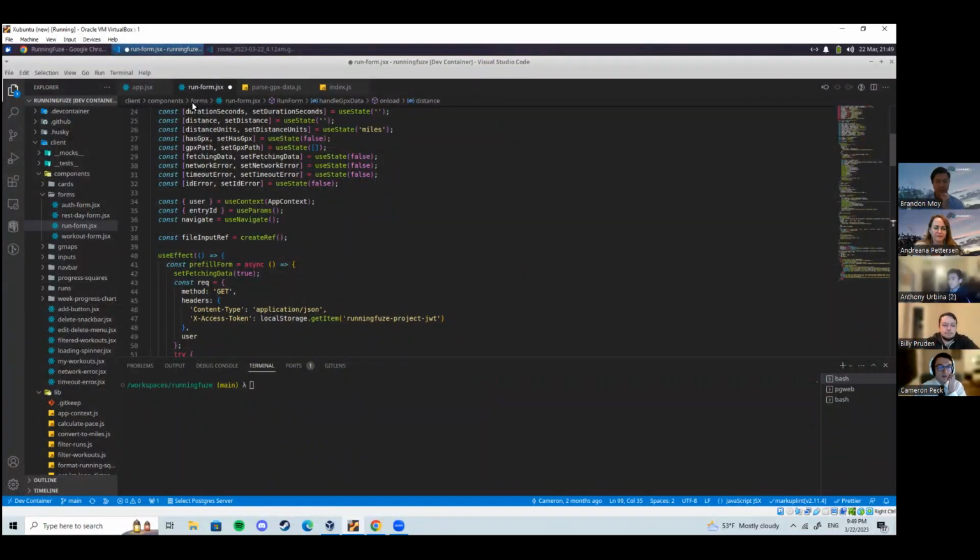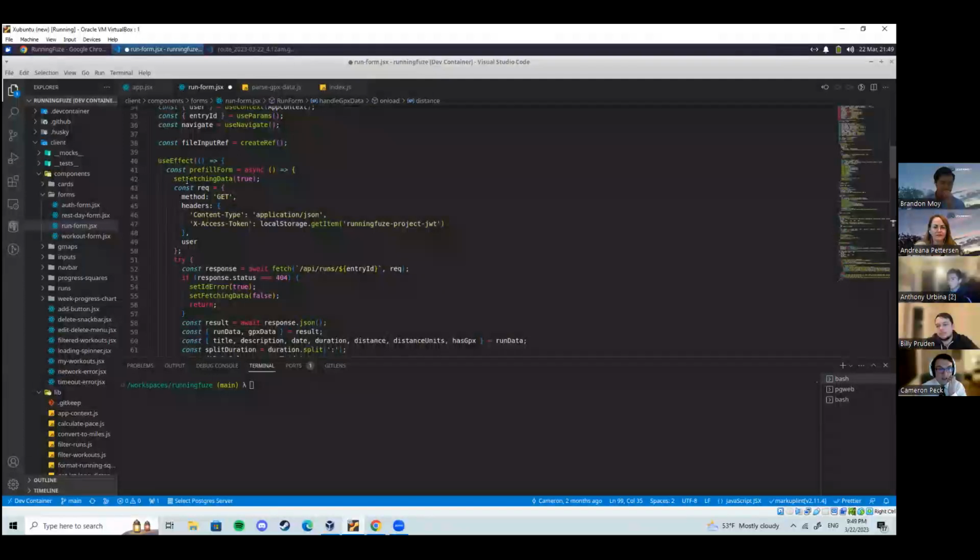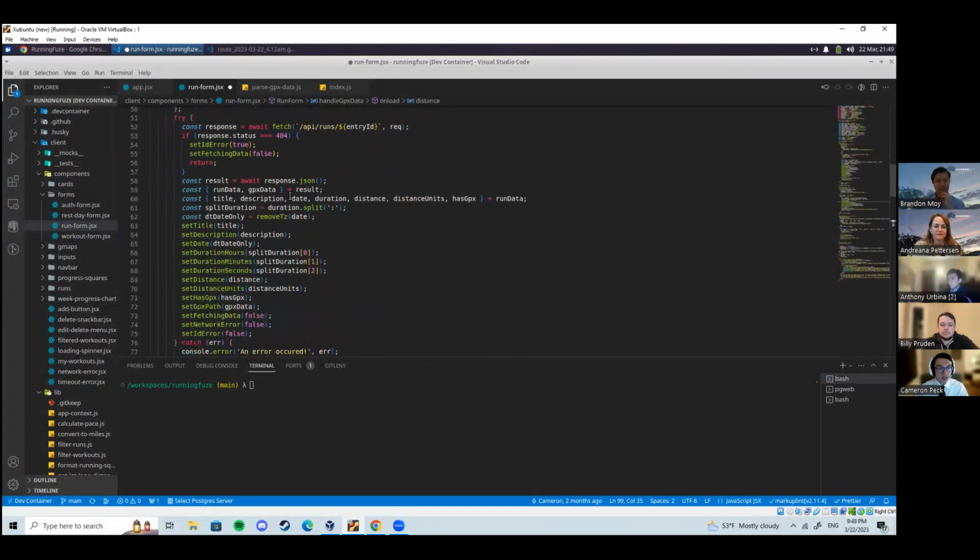Entry ID off of useParams if we're editing a run, and we've entered that into the URL bar, and then navigate from React Router for navigating around the page. Also a file input ref, which I'll come back to in a minute. Next, we have a useEffect hook. This effect hook fills the page on page load.